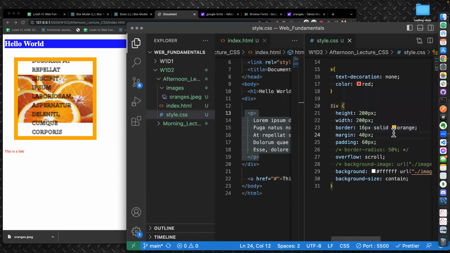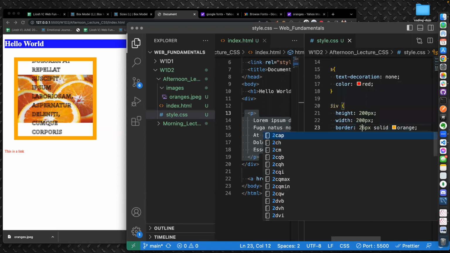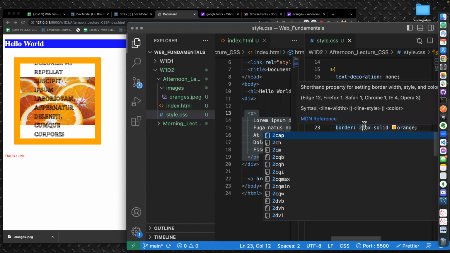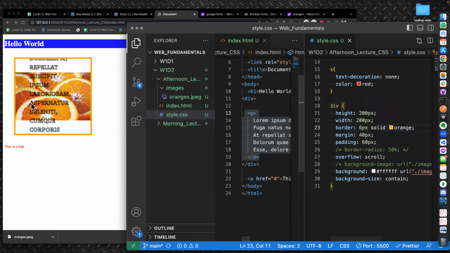Okay, so I've affected the margin, and I can also affect the border, right? So I can increase the border size, decrease it. You saw me do this already. So thin border, 6 pixels.